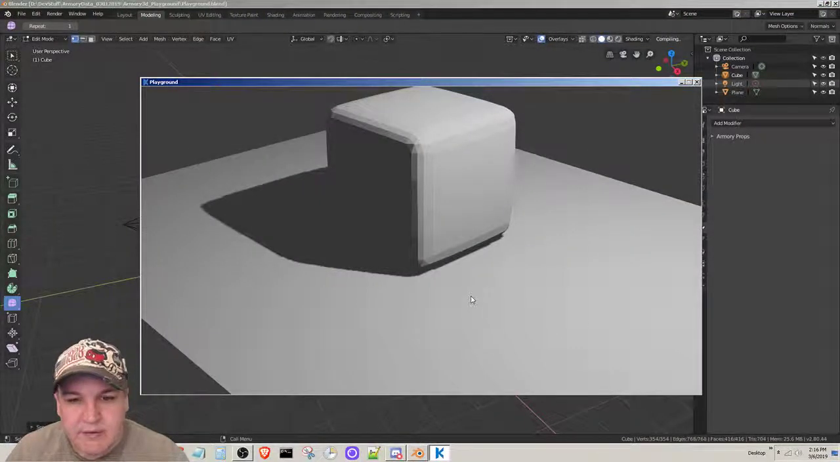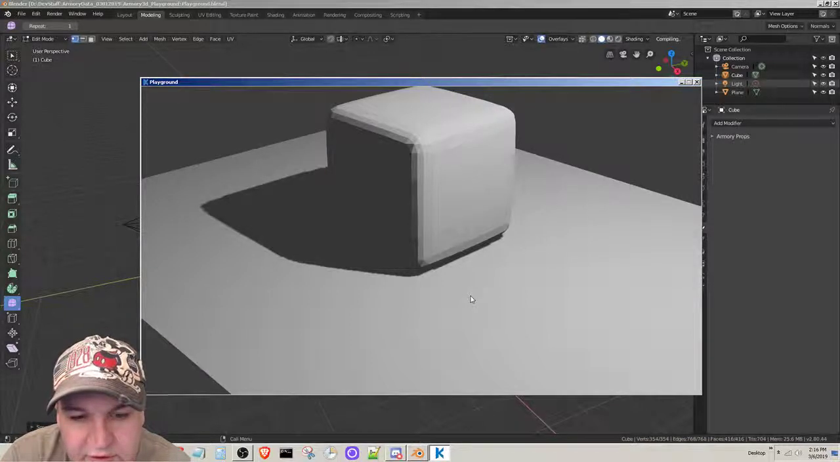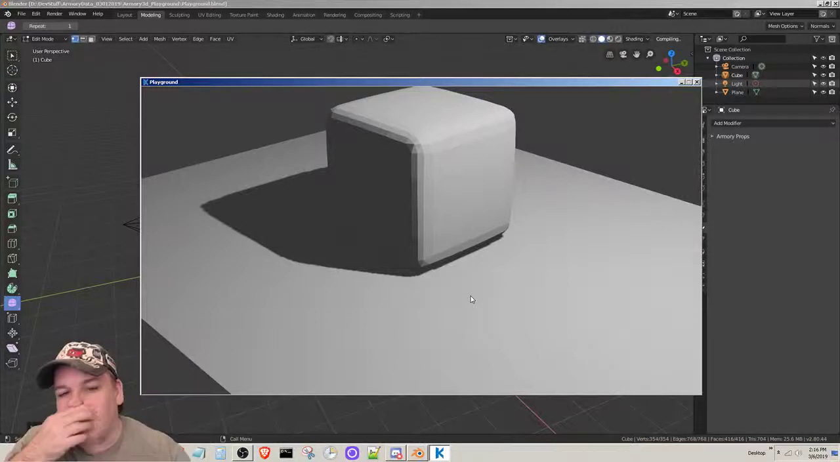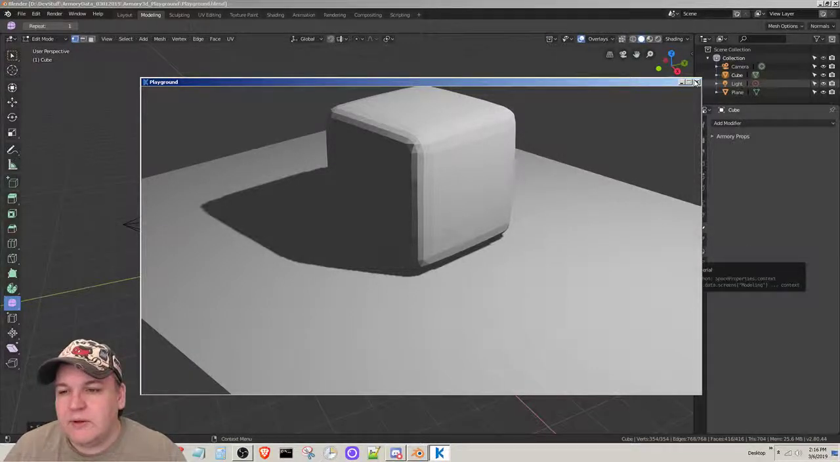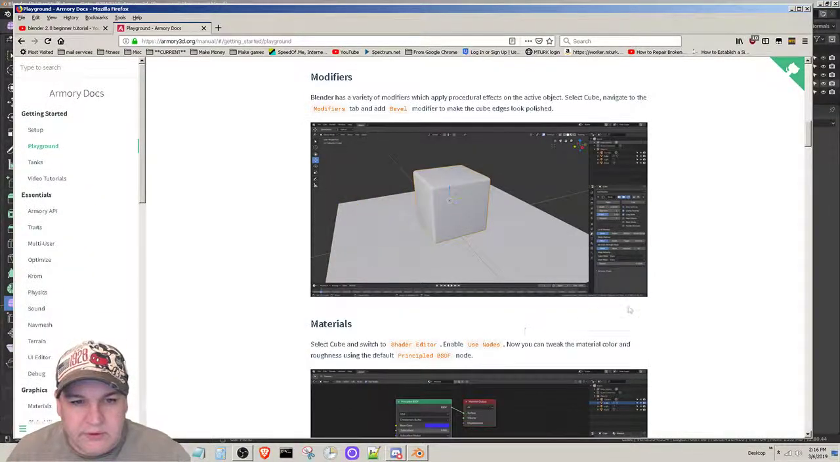Well, it's still putting these edges, so I don't know how you do smoothing, which I'll have to look at later. But that's not really that important right this second. Let's go right along through the tutorial.